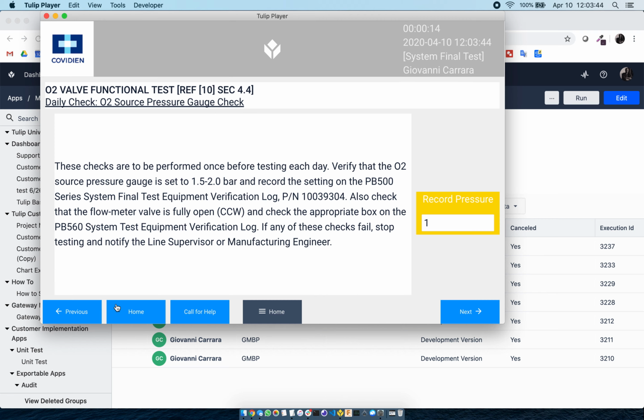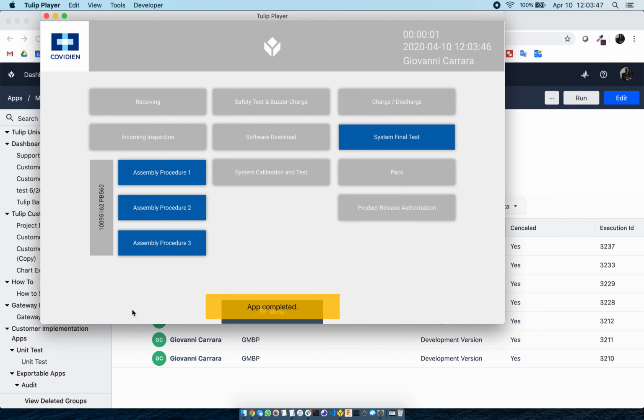So yeah, that was the brief overview of the application bundle that's been developed for Medtronic.